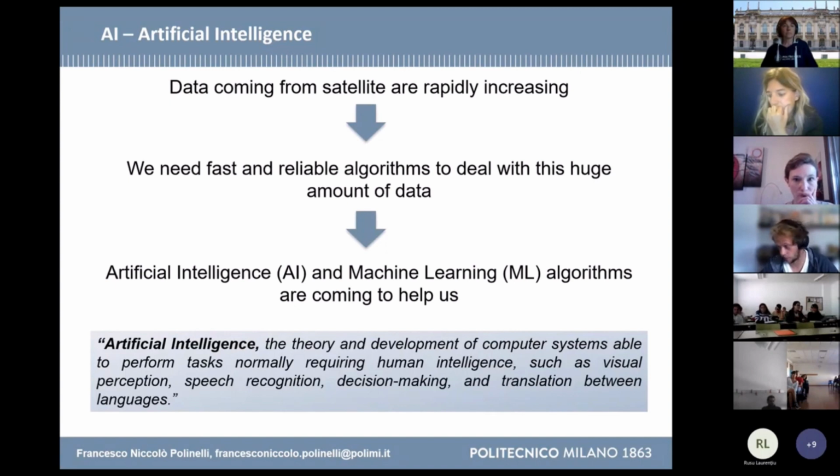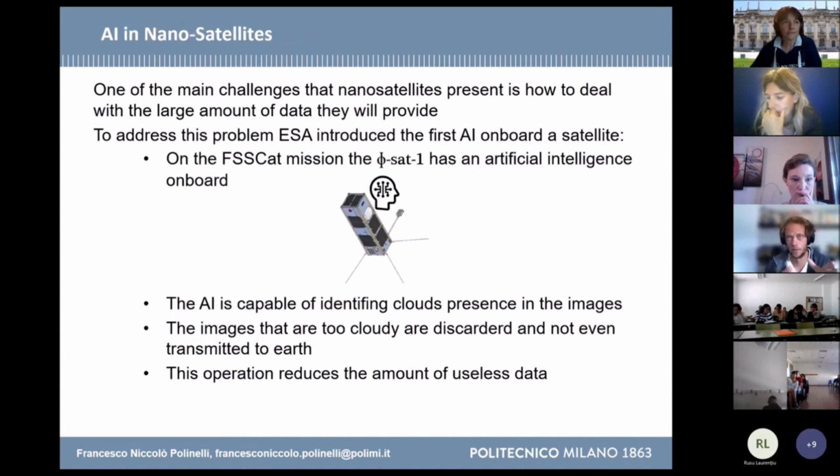What is artificial intelligence? Artificial intelligence is the theory and development of a computer system able to perform tasks normally requiring human intelligence, such as visual perception, speech recognition, decision making, and translation between languages. Of course, we are more interested in visual perception and decision making for Earth observation. Here we are going to see just 3 small examples of artificial intelligence used in the Earth observation field.